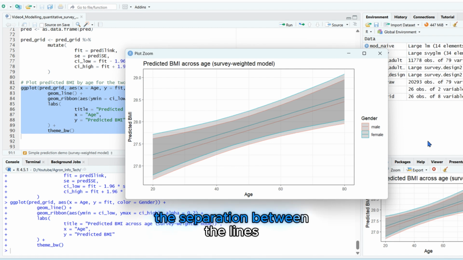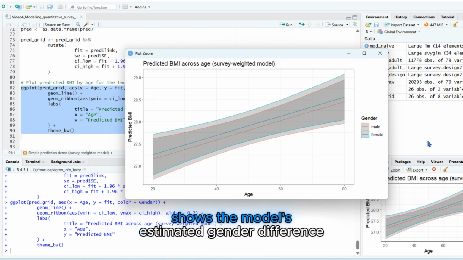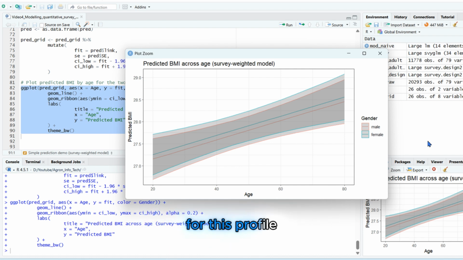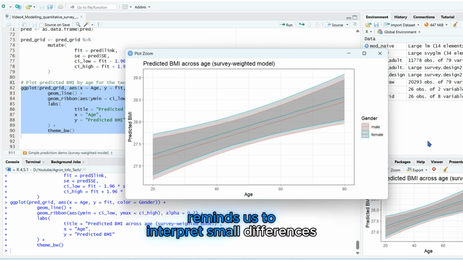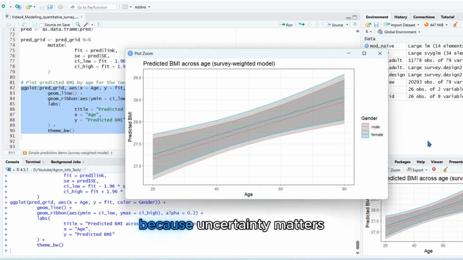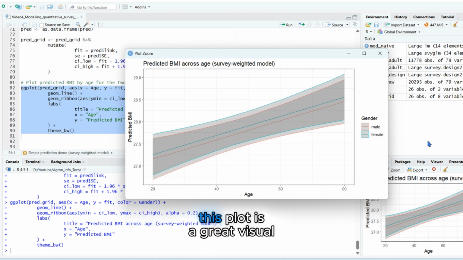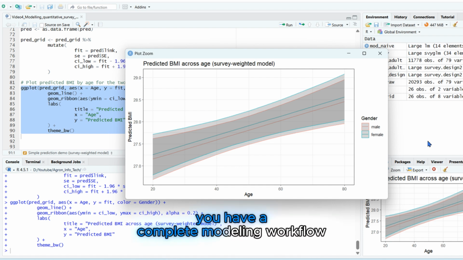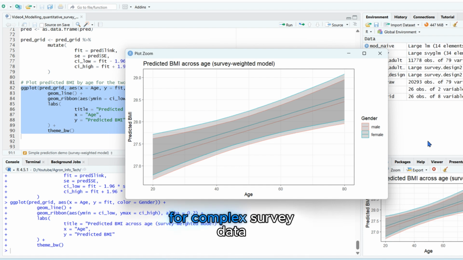The separation between the lines shows the model's estimated gender difference for this profile, and the amount of overlap between the ribbons reminds us to interpret small differences carefully because uncertainty matters. This plot is a great visual summary because it turns a regression table into a population-level story that viewers can understand immediately.